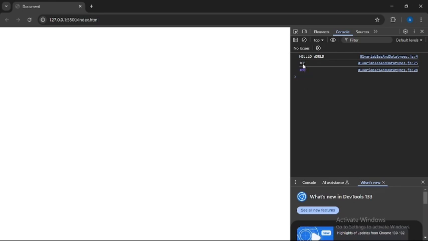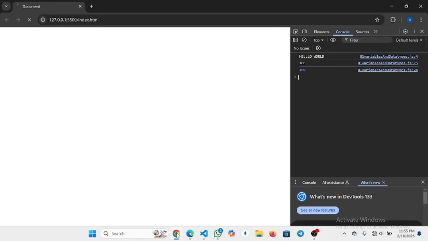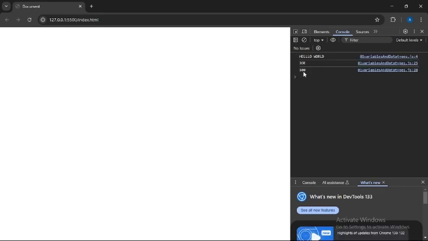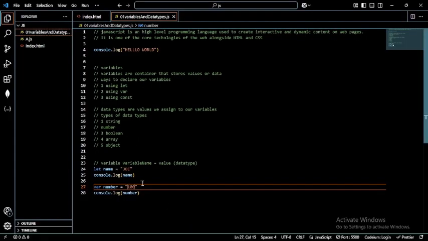Let me return it back to string so you can see the difference. Then let me log it. It's changing back to white. So automatically JavaScript does not understand anything in a quote as a number. Even if it is a number, as far as it is in a quote, it is called a string. It is called what? String.